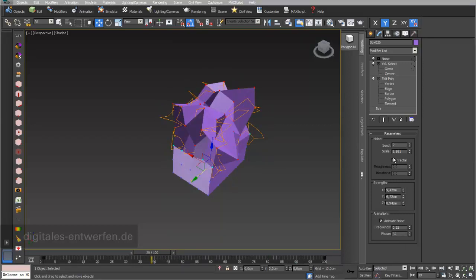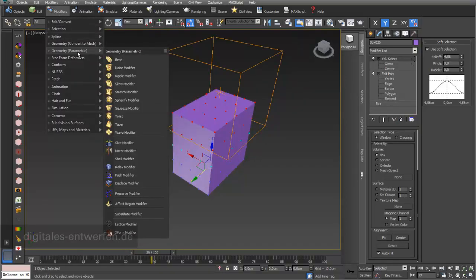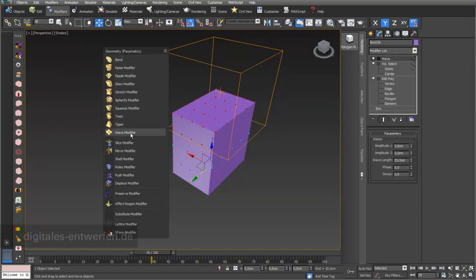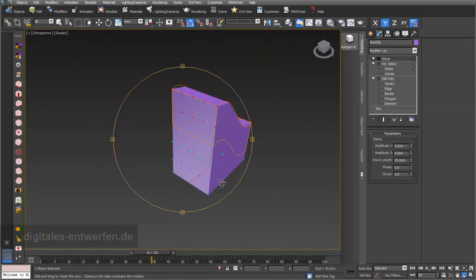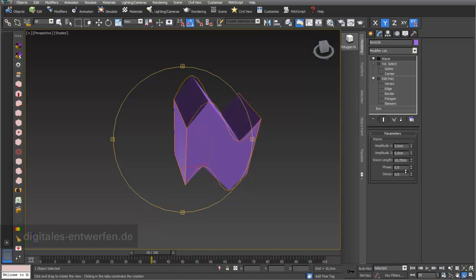Quite similar is actually the wave modifier. I go into modifier, geometry, and then I choose this wave modifier. What it actually does is it just makes waves out of your geometry. I just switch off my volume select so we have a better impression of what's actually happening. And you can define the length of the wave. So now I have a wave of 30 centimeters. My geometry is only 10 by 10 by 10 centimeters, so it's only one wave.